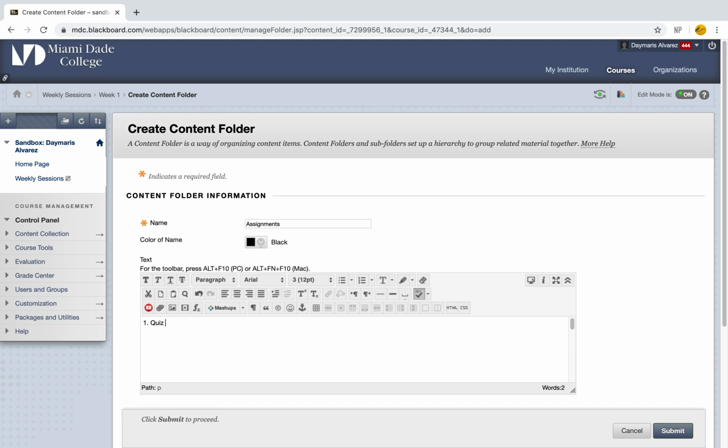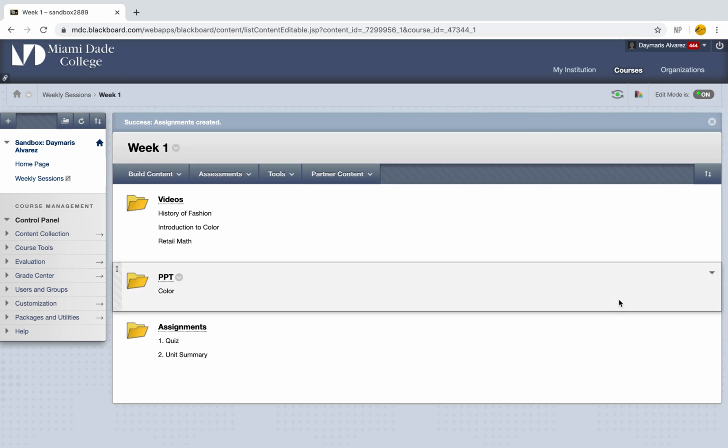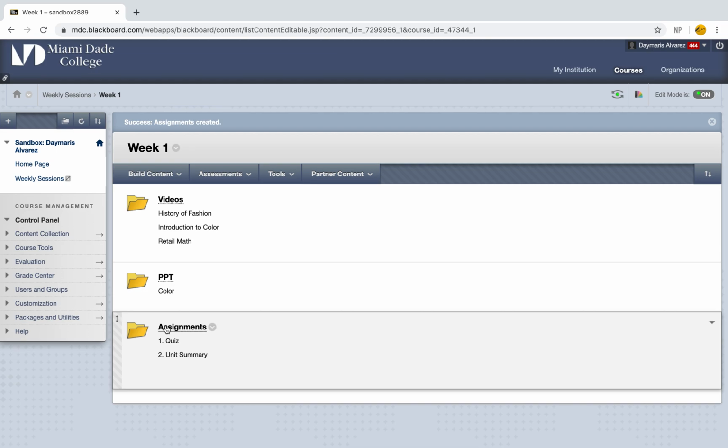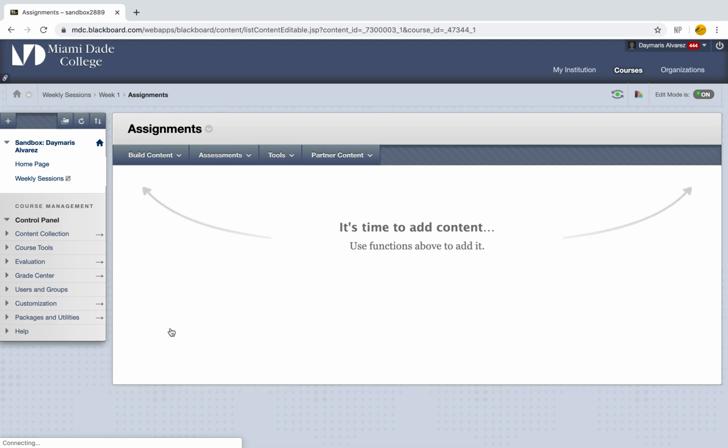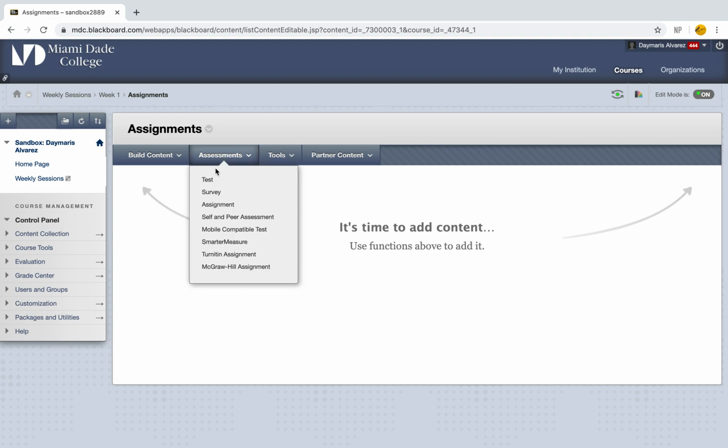So I'm going to put what assignments are in here. There's going to be a quiz. There is going to be a unit summary. All right, and we are going to go ahead and select submit to our folder. Now we have our folder where we're going to be putting our assignments, and when we select assignments, we can select our quiz and unit summary. Now, these are some great tools because under the assessment tabs, you'll find different things that we can use. The ones we're going to be working with are test and assignment. The first one is assignment.